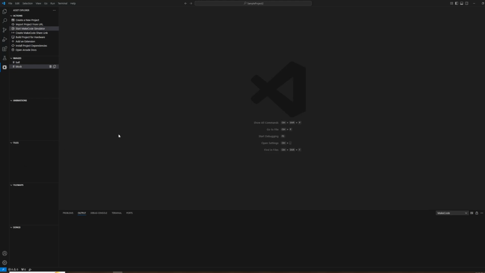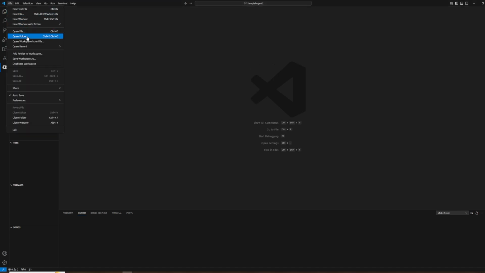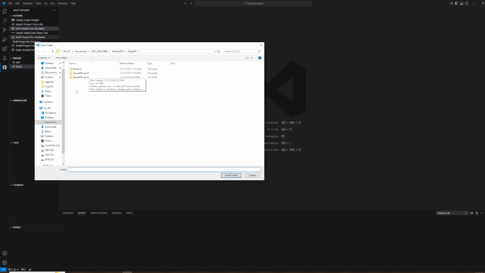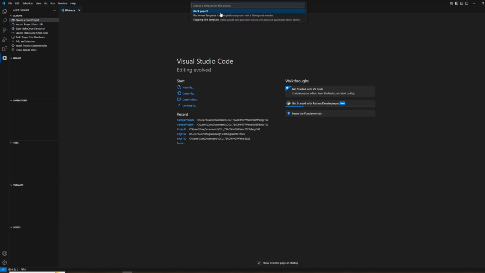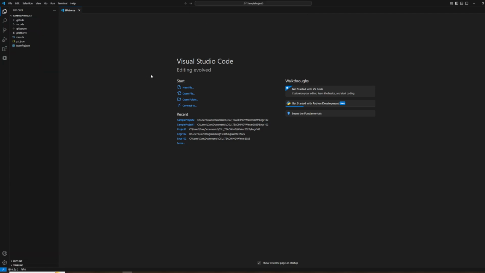All right, it's time to get started again. And in this one, we're going to make another project. So I am going to open folder. This is where all my projects are, and I'll create a new folder called Sample Project 3. And we'll open that. Same thing as before. Create a new project, blank project, Sample Project 3, just like that. Okay.